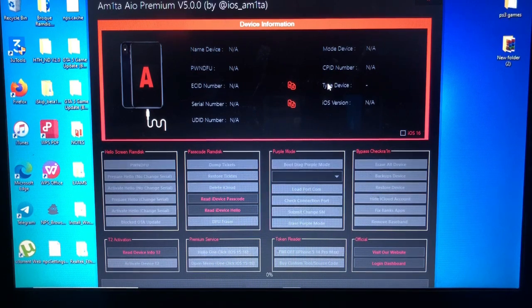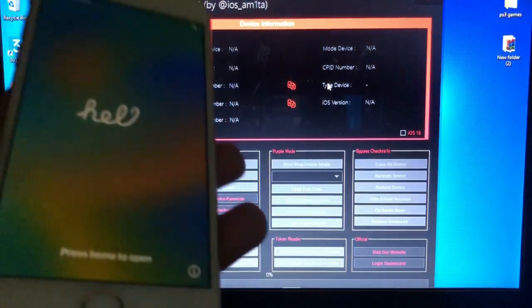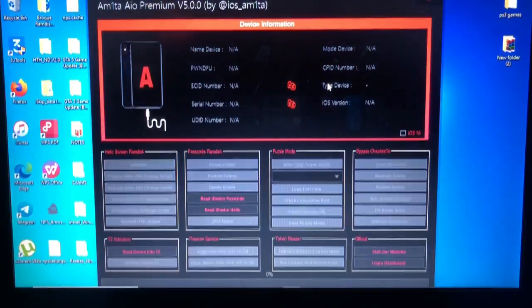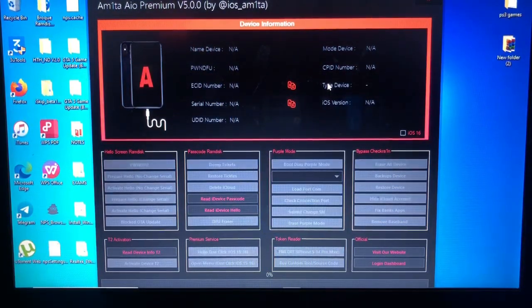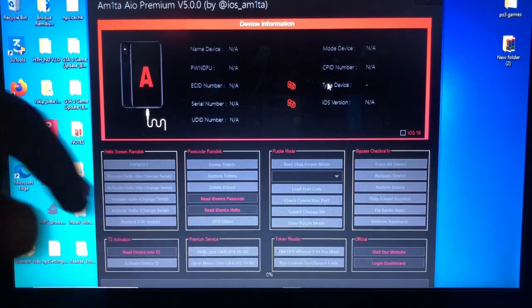So today I'm going to show you a tutorial on how you're going to bypass your iOS devices, checkmate iOS devices, using this tool. So first of all, you'll have to download it, then register. Then I'm gonna show you the jailbreak bypass, which is the premium service.